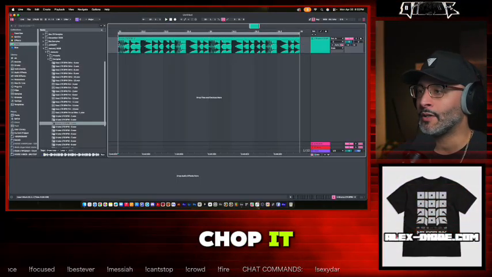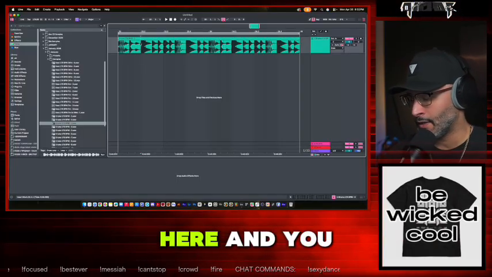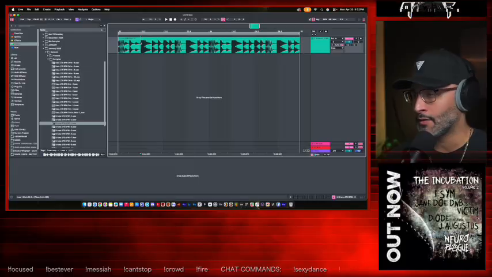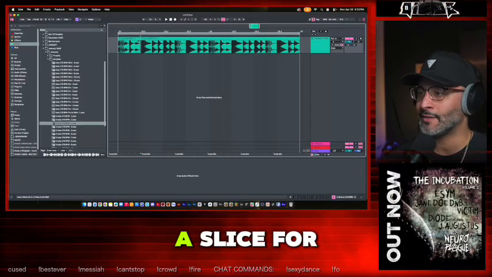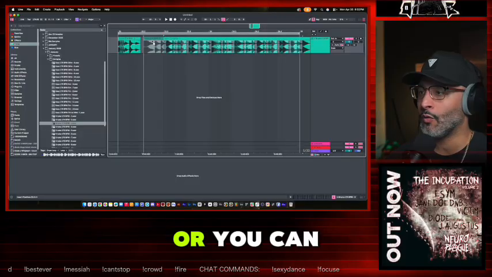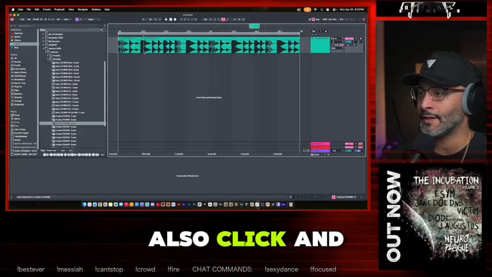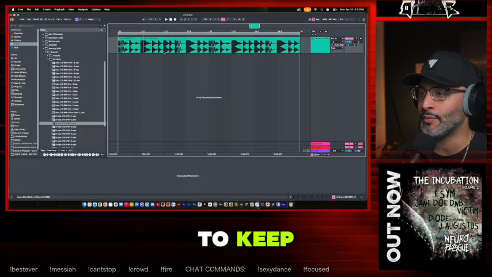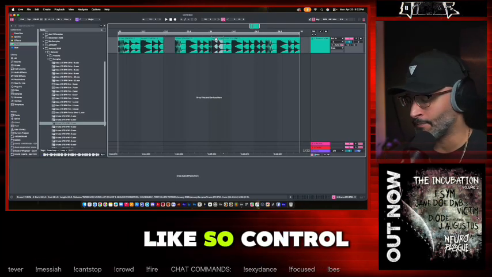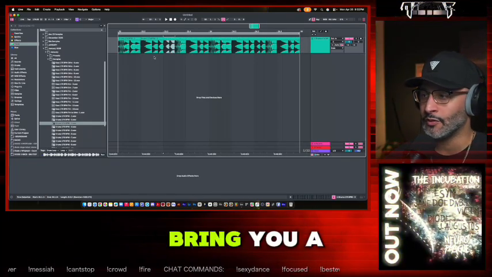But if you want to chop it, you can click on a spot here and you can hit Control E, and this will create a slice for you. So now this section here can be moved, or you can also click and drag over the section you want to keep or move or edit, and you can move that around like so. Control Z will always bring you a step back.